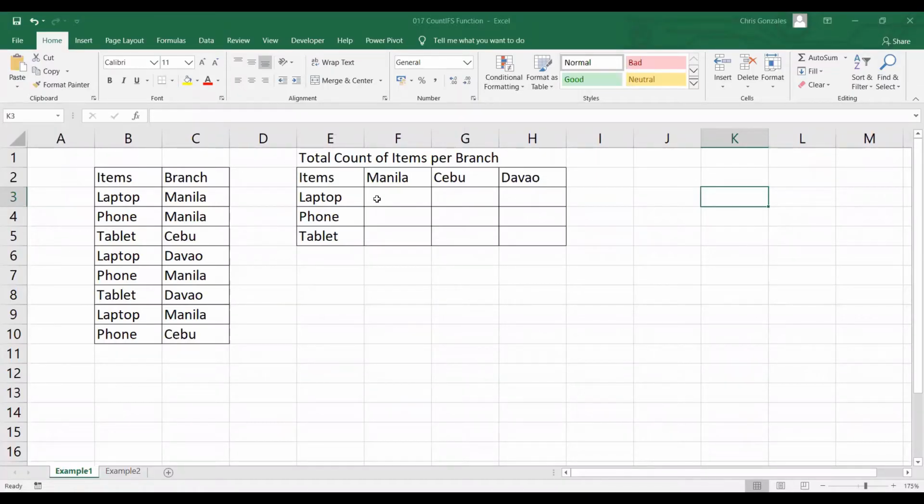Okay, in this example, let's talk about Countifs. So how do we use Countifs in an Excel spreadsheet? Let's start with example number 1. I have here the list of items and the branch transaction. Now, my objective is to get the total inventory per item per branch.